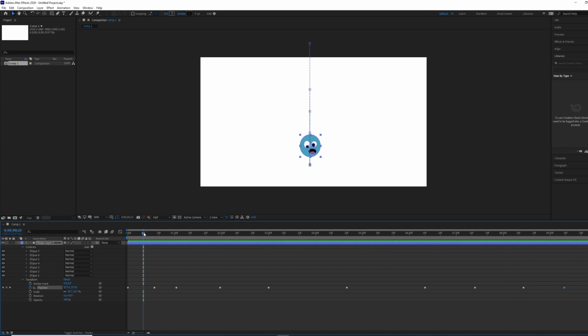If the keyframes are spread farther apart, the movement will be slower. Okay, so that's that. That's a very simple and basic animation. He bounces up, bounces down. Very simple.